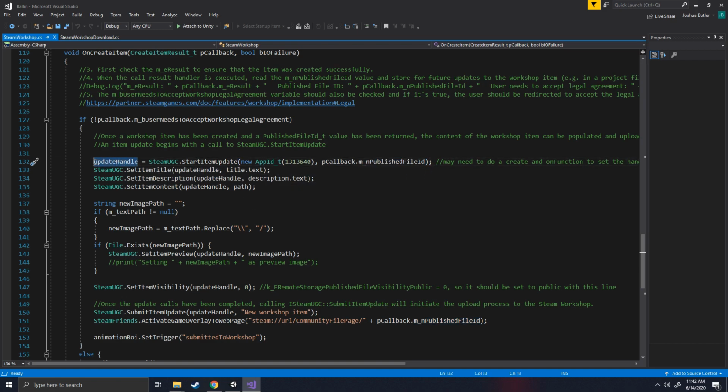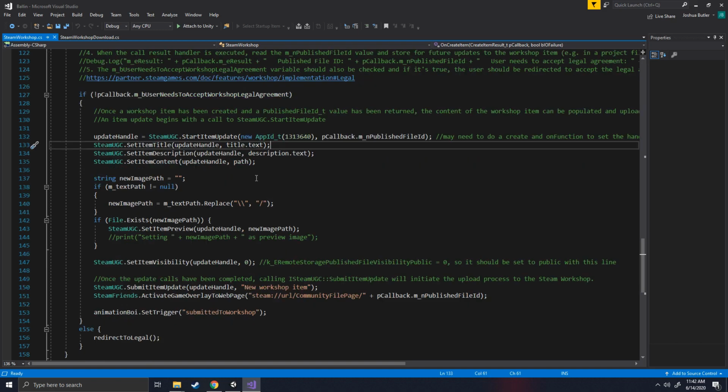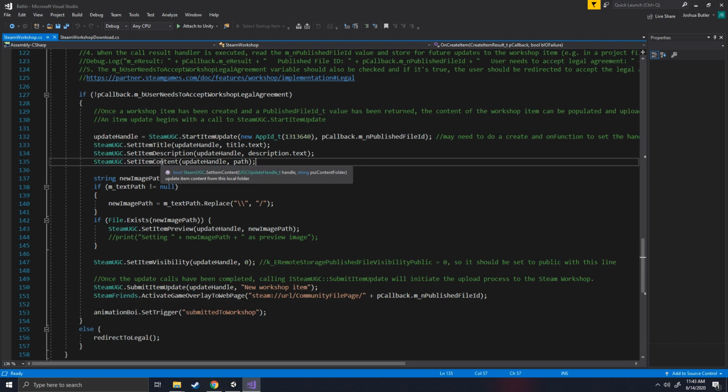Now that you've made the update handle, you can set all sorts of attributes on the item. So you can say set item title, set item description, and set item content, as well as set item preview or visibility. For each of these functions, all you need to do is pass in the update handle, as well as whatever you want to update it to. So if I'm setting the title, I pass in the update handle, and then I pass in some text, which comes from my input field. Same with the description. And the item content, I believe if I hover over it, it'll show you. Yep.